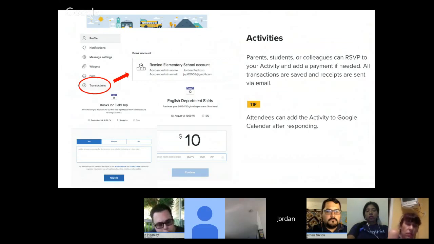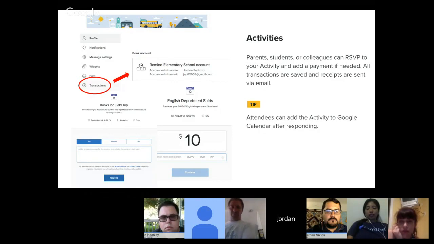One other cool thing I wanted to note is when you're sending out an activity and after people have responded, they have the option to add the activity to their Google Calendar. So we show them a little link to do that, and then basically it automatically creates a calendar event that has all the time and date and location information there.